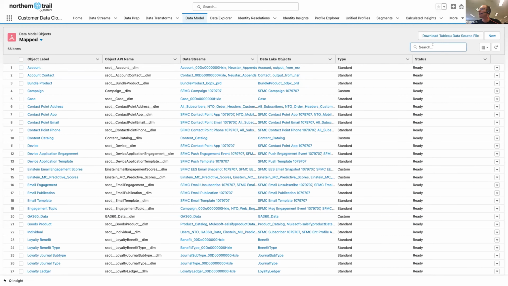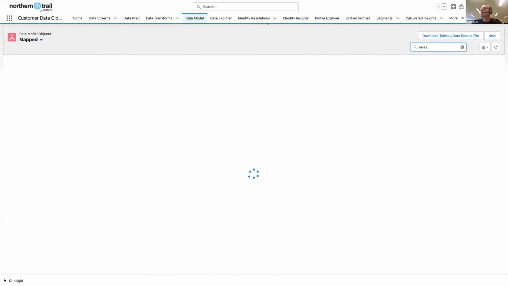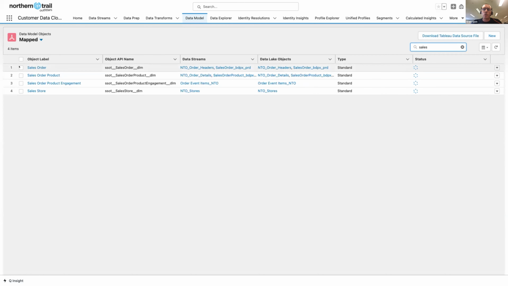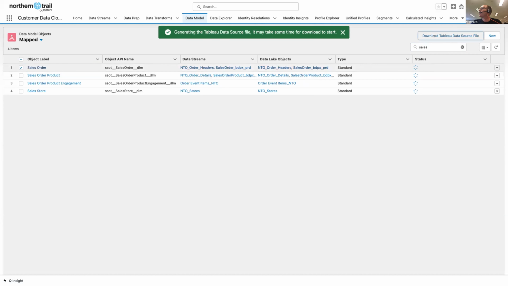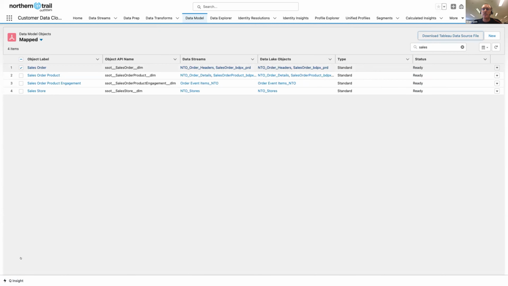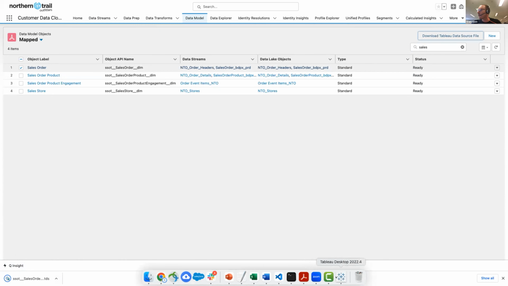Now, I might do that with some of my sales information. So I've got a sales order object here. I just select that, and then I click on download my TDS file. That usually takes a few seconds. That'll come through, and then I can open it with Tableau. Now, the first time I open it, I do need to authenticate and make sure that I give Tableau permission to do that. Rather than walk you through that, I'll just go to one that was opened earlier.